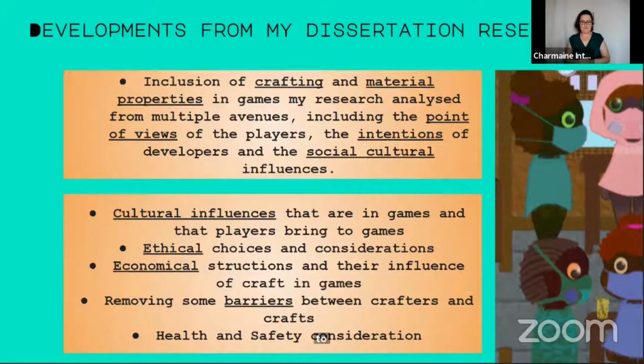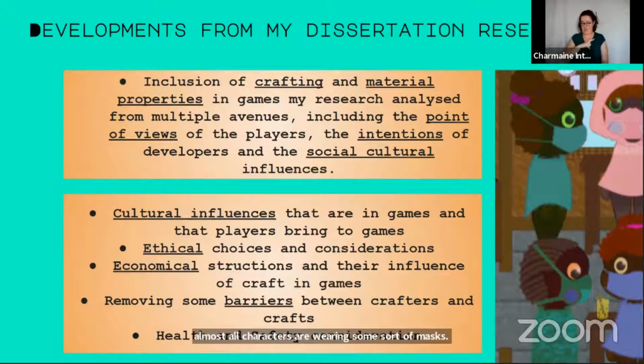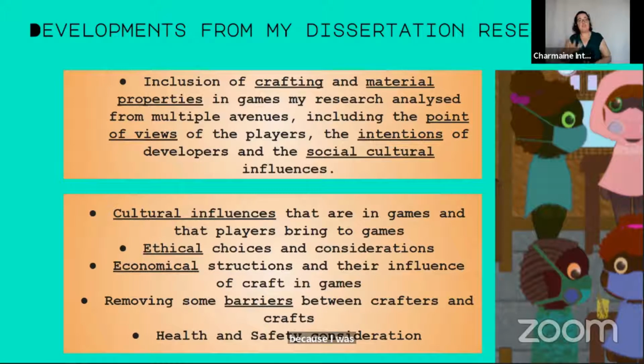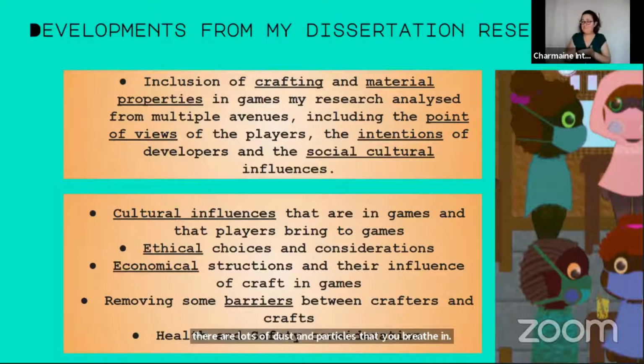In my game, you will notice that almost all the characters are wearing some sort of mask. This was originally included in my game because I was looking into the idea that when you are crafting, there is lots of dust and particles which you breathe in. And obviously lockdown happened, and so now masks are a very common part of fashion, but that was not why it was included in my game. It just happens to coincide with what's going on now, ironically.